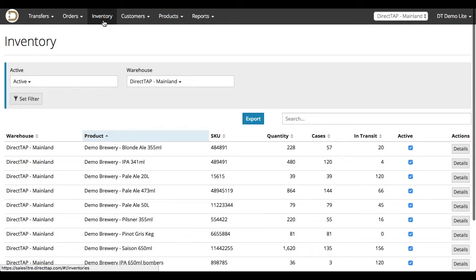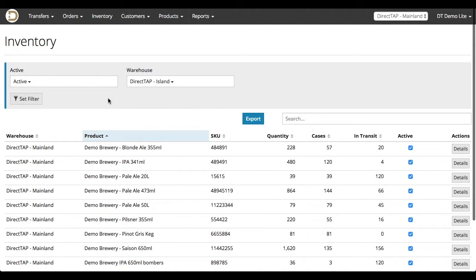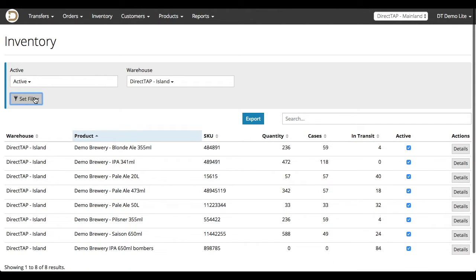This is our inventory page. It can be found by clicking on Inventory. Here is where you'll be able to view all of your active inventory depending on which warehouse you have selected on our filter bar here at the top. If we wish to select all three of our warehouses or individual warehouses, it can be done here. Once you've made any changes, please click on Set Filter. That will update your inventory list.